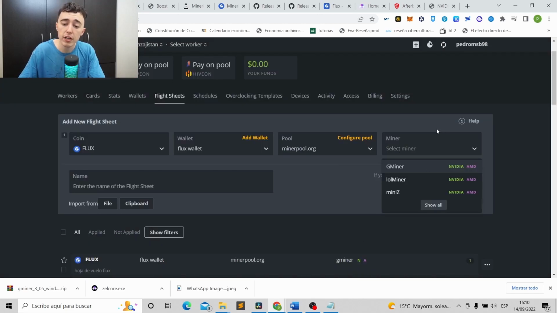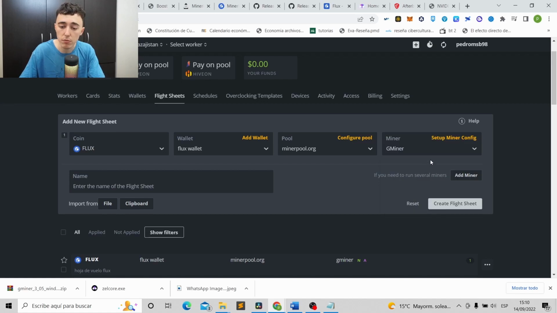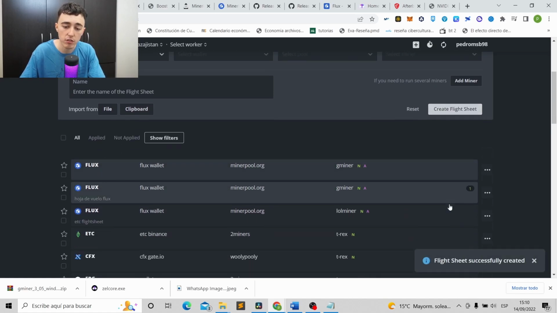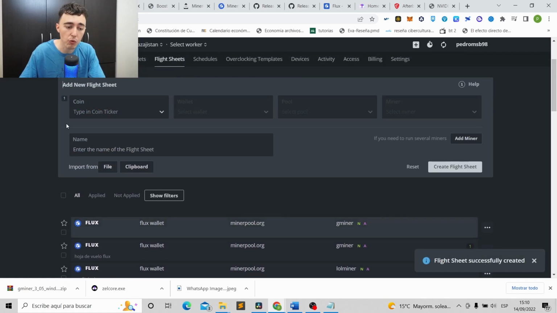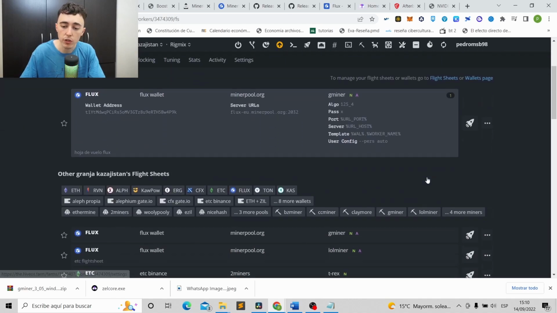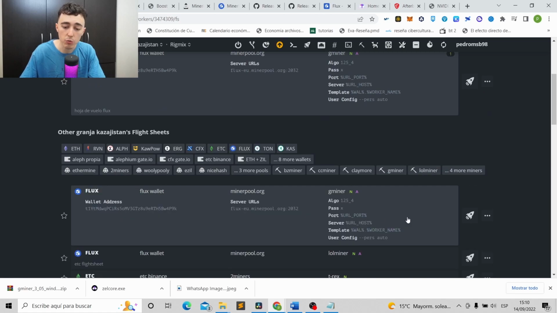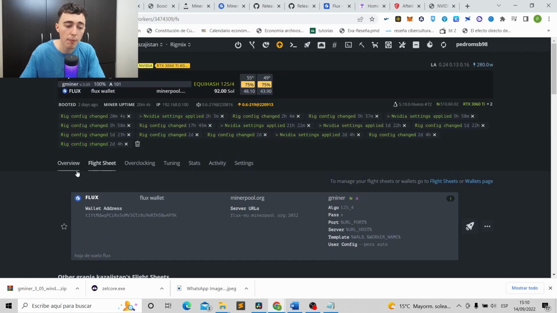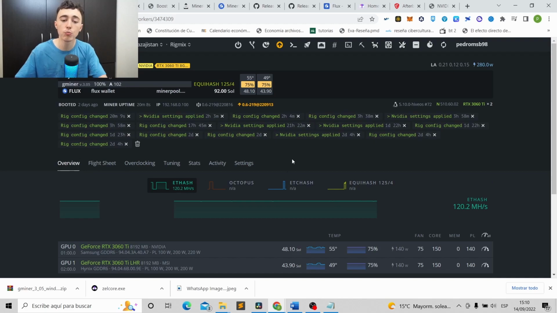After that, we choose which miner we want to use. I'm gonna use Gminer because I think it's very easy to use. So we just create the Flightseed, okay, and that's all. We can put a name if you want. And there we go to our worker, we go to our rig, we go in Flightseed, and we just go to the Flightseed that we created, and we click on the rocket, and it will apply it. The only thing left will be to put the overclocks.